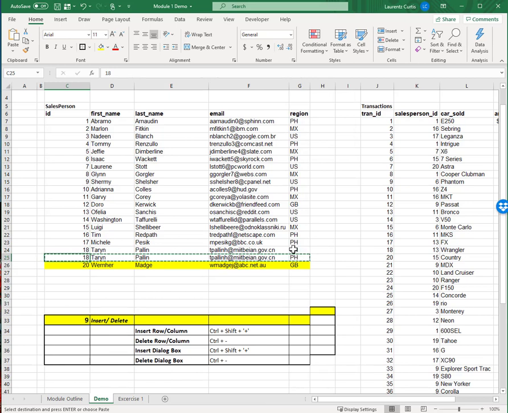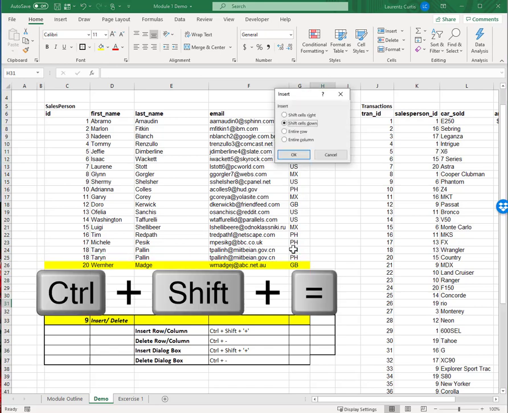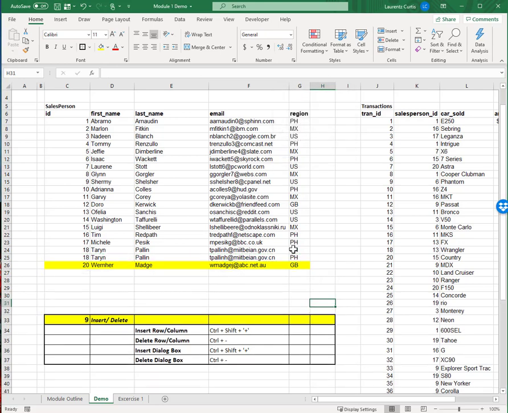And you notice how it knocked this out of alignment here. Let's try to fix that. So we want that dialog box to come back up. Control Shift plus. And then we're going to shift the cells down one. There we go, knocked it back into alignment.